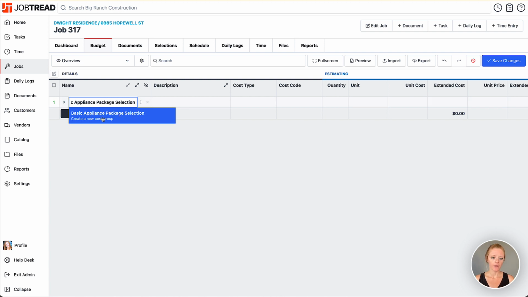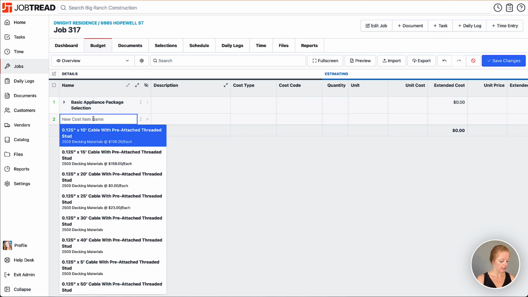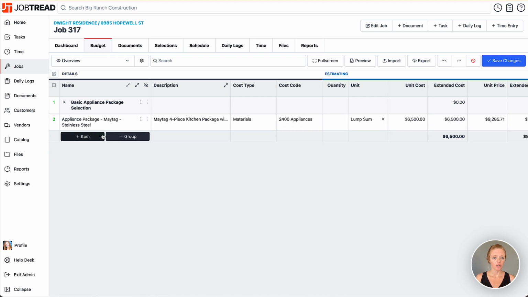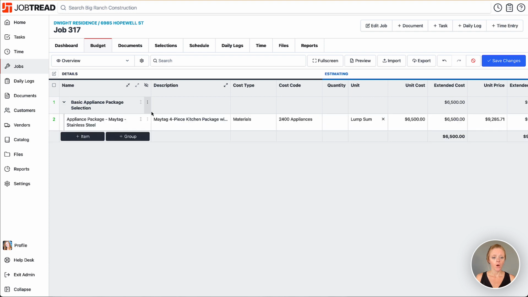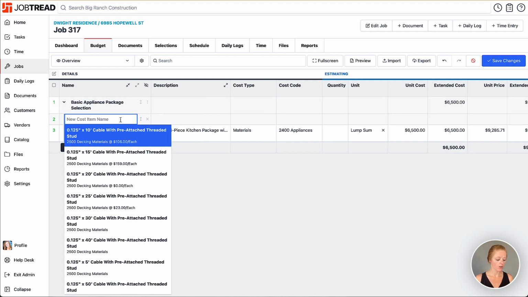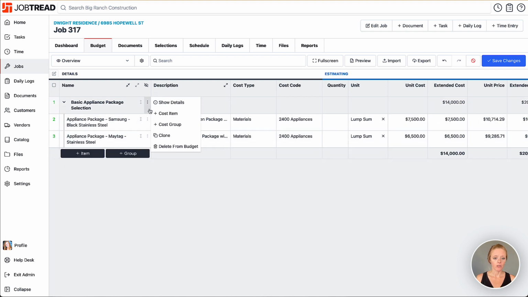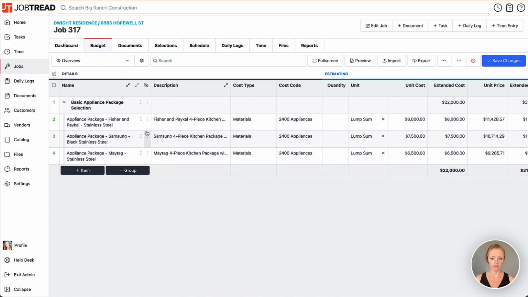Great. We'll create the group header, and now we're going to add our options within that group that we'd like our customer to choose between. So I can add an item here, and then I can choose to do maybe the Maytag appliances from my catalog. So there's a cost item. I can drag it up into that cost group here, or I can just add them quickly by clicking these three dots and adding the cost item. Here I'm going to do maybe my Samsung appliances, and then I also have my Fisher and Paykel appliances.